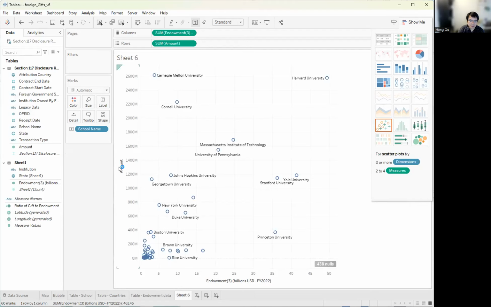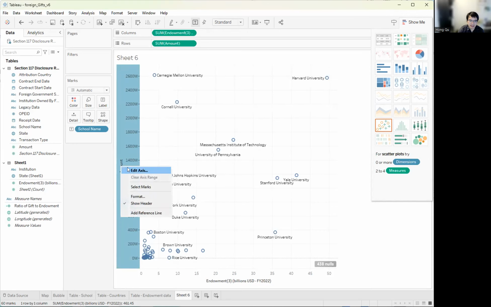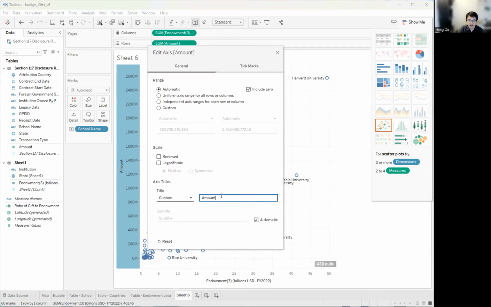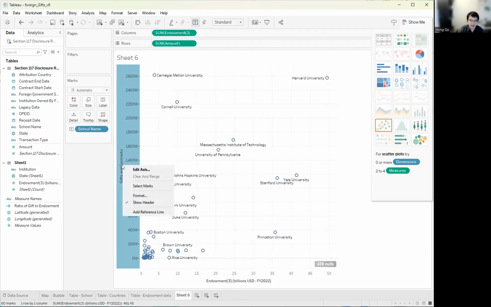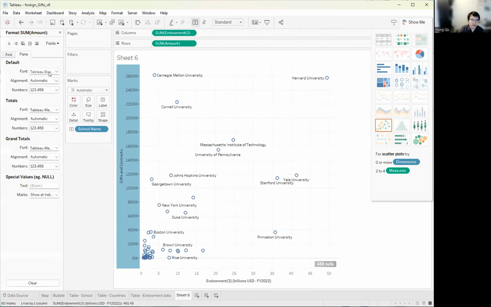Okay, you might want to relabel this instead of amount. You could change this by editing the axes, and we override or add to gifts and contracts. So you can name it whatever you want in this label. Sometimes I like to make the axis label a bigger font size because it's really hard to see. Go to format, increase the font size. Always make the labels easy to see.